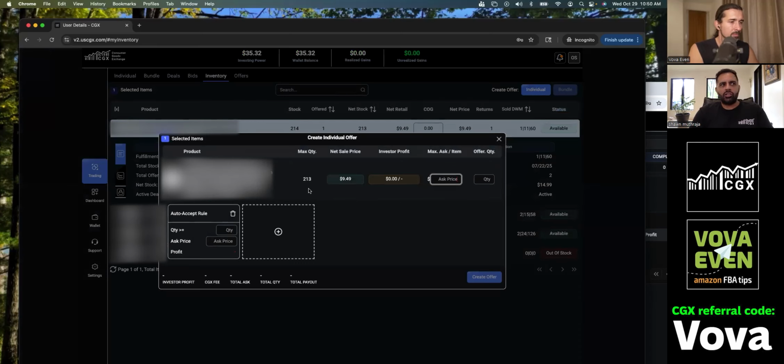They have 213 pieces in stock. They receive $9.49 after FBA fees per sale that they make on Amazon. And they need to choose how many of those 213 they want to put on the exchange. Let's say that they choose to put 200 of this SKU on the exchange and they want to start the price at $9.40 for one piece.